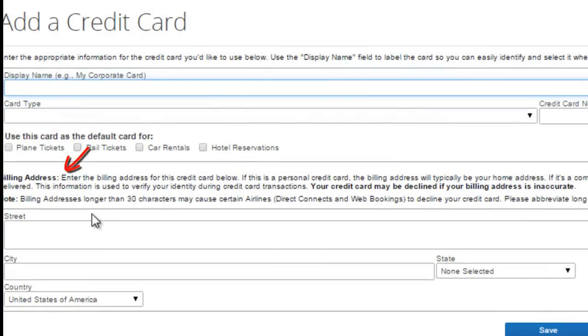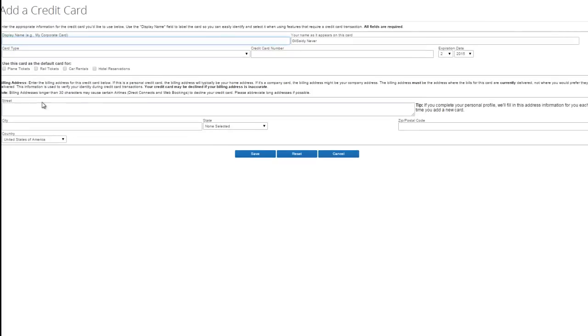The billing address is very important. All the online carriers such as Southwest Airlines will not be able to complete a booking unless this billing address absolutely matches the same as on the card.